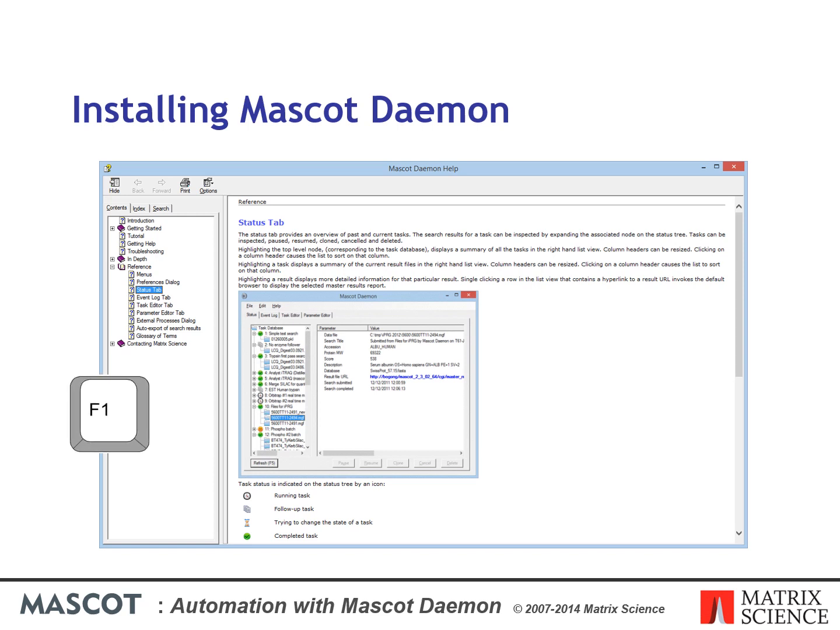Mascot Daemon has comprehensive, context-sensitive help. Just press F1. There is a tutorial to get you up to speed and detailed reference material.